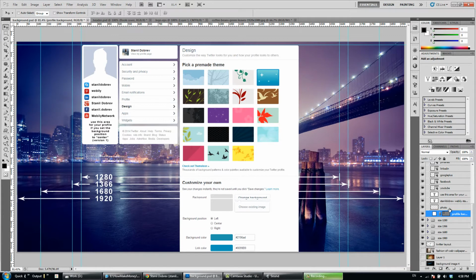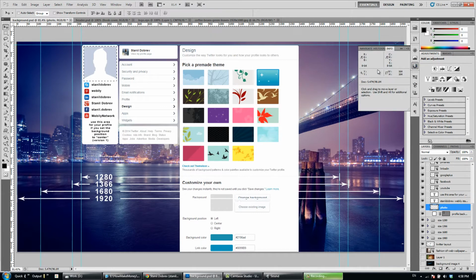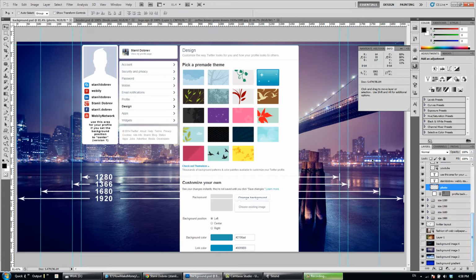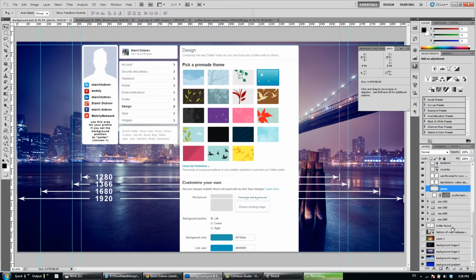And here also you can see the photo. Here you should place your picture, your image. And now the size of this photo is 164 by 164. But you can resize again using free transform. So edit, free transform. But you will do that when you add your picture here. So also, before we save the background, we should remove this layer, which is the Twitter layout.